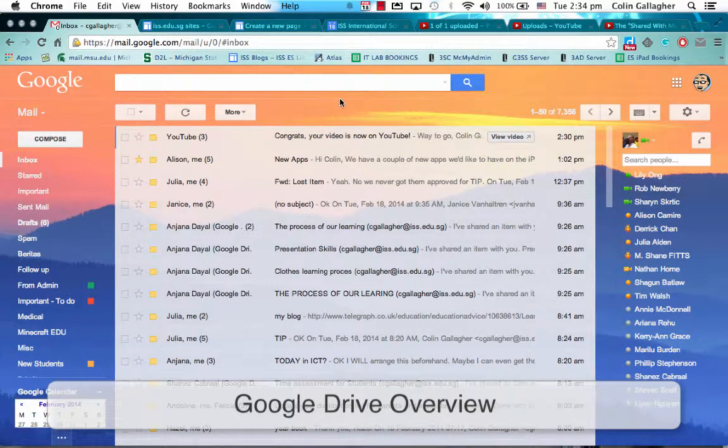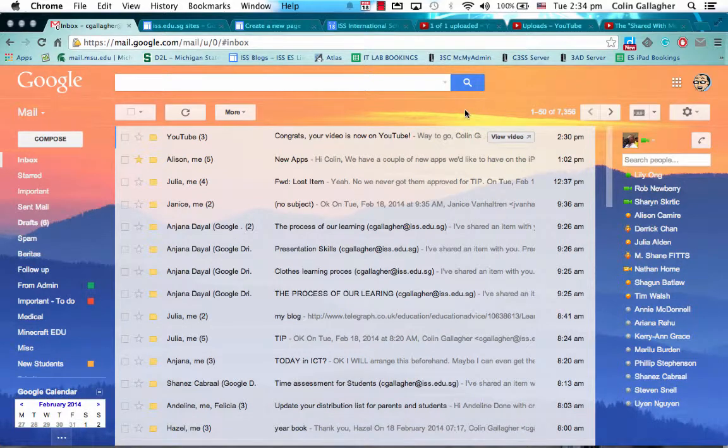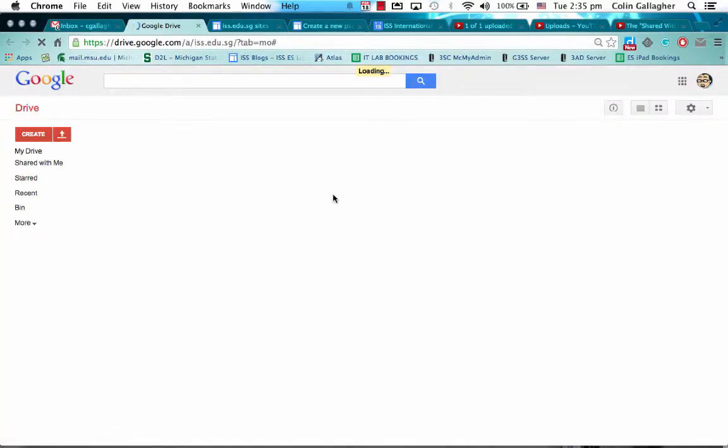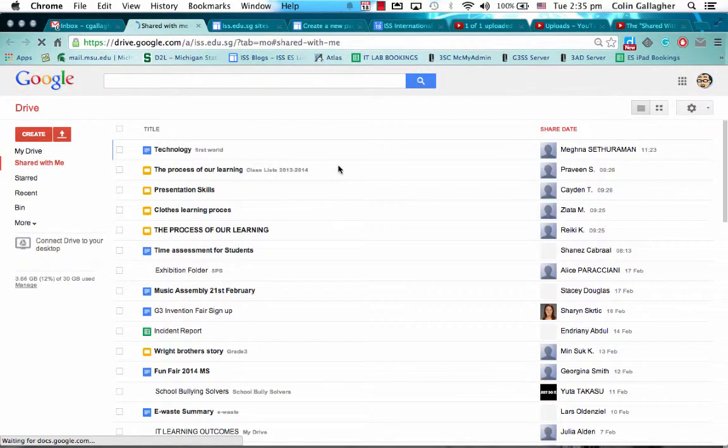This is a quick overview of Google Drive in our Google Apps suite. When you log in, you may be at your Gmail inbox. The Google Apps menu is this grid of squares, and you can access Google Drive by clicking on Drive, strangely enough. When you open up Google Drive, here is the overall picture you will get.